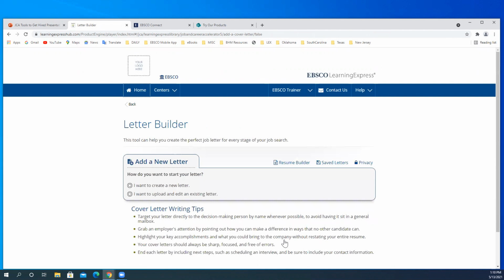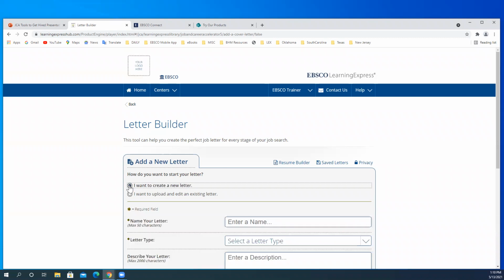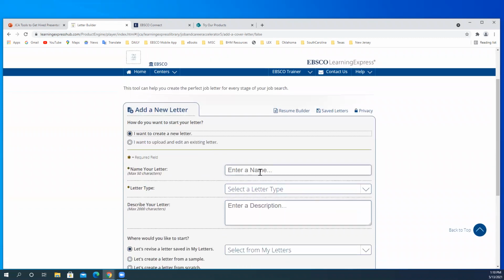It's going to look similar to the resume builder. It's also a template, so it brings you to this page where it says, well, how do you want to start your letter? Do you want to create a new one, or do you want to edit an existing one in the platform? I will go ahead and click Create New. Okay, so it's also going to ask you to name your letter. I'm going to just name this letter 1, like I named my resume.